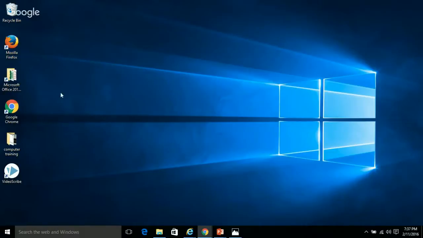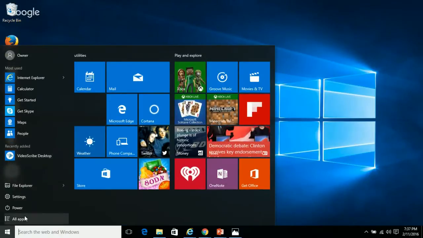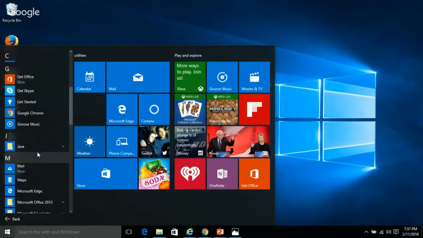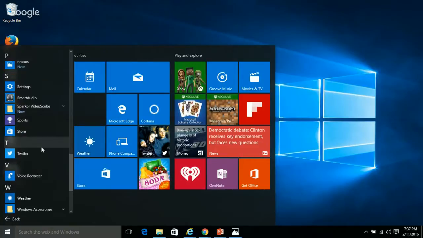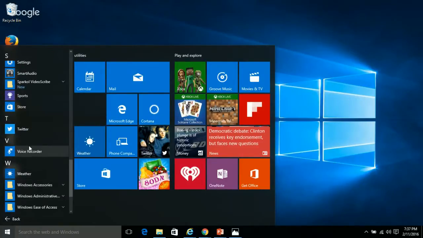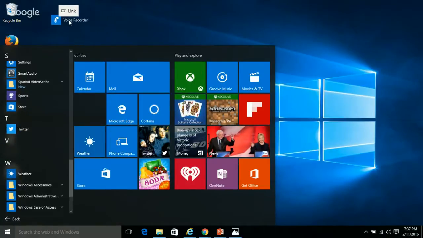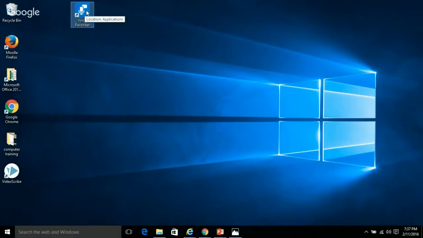So again, let's say we want to add, let's look at my programs and decide what I want up there. I want to have a shortcut to my voice recorder. So on Windows 10, you would click and hold it and drag it right to the desktop. On Windows 7, you would right click and hit send to desktop. And on Windows 8, you would do the same thing, send to desktop.